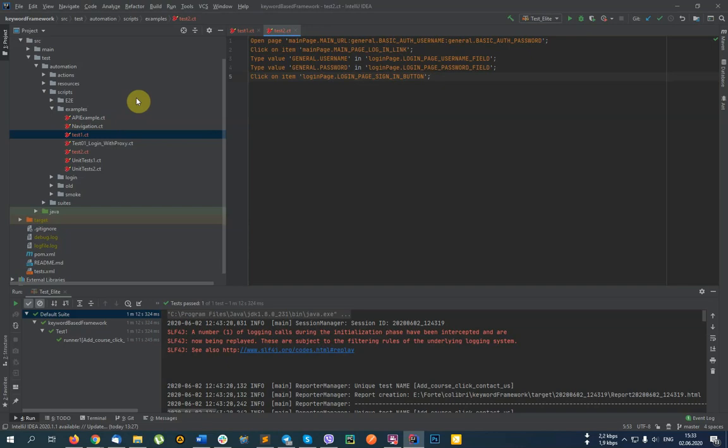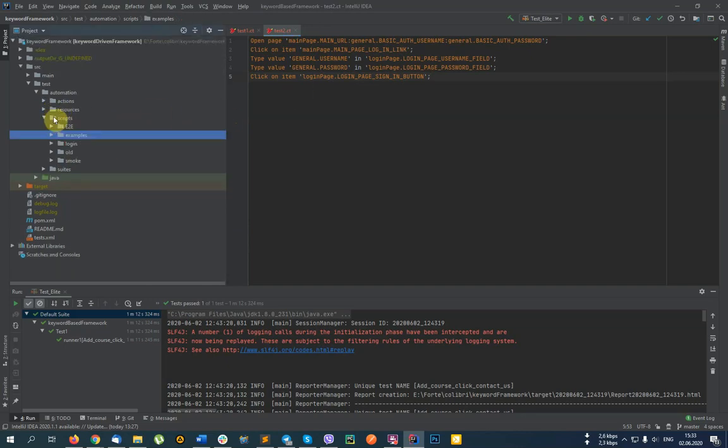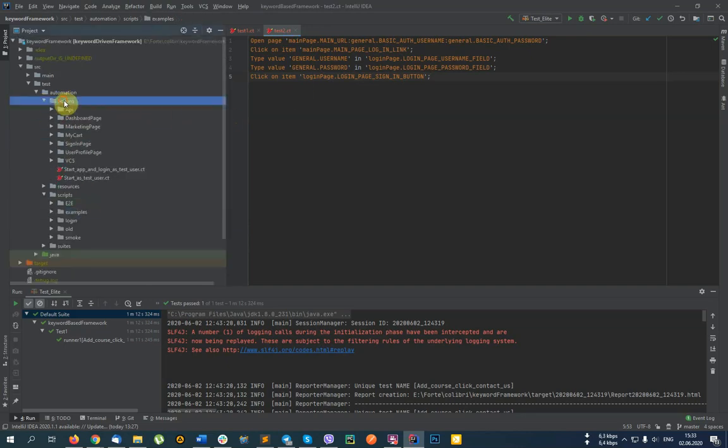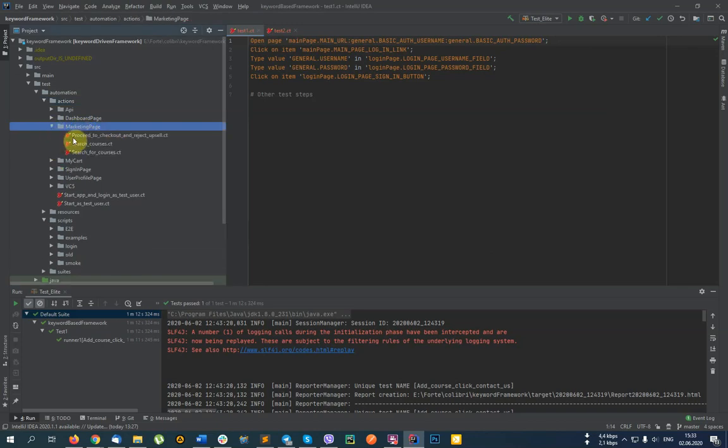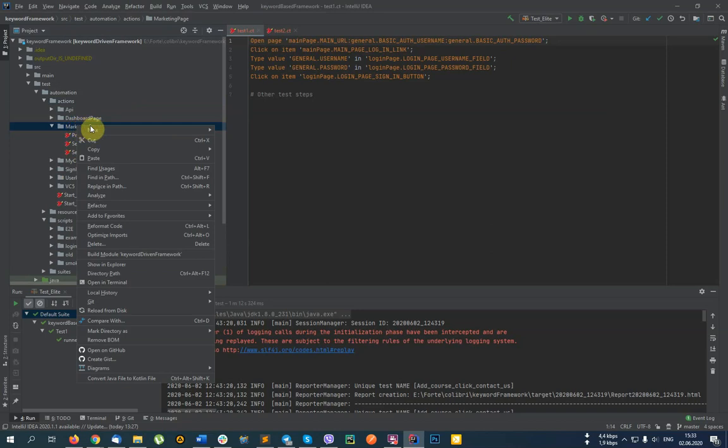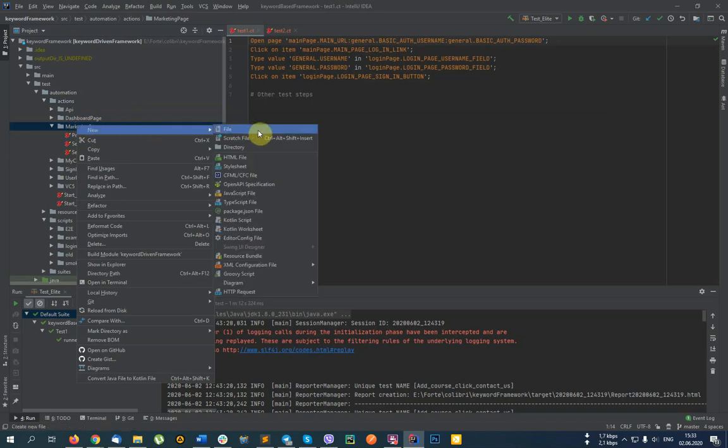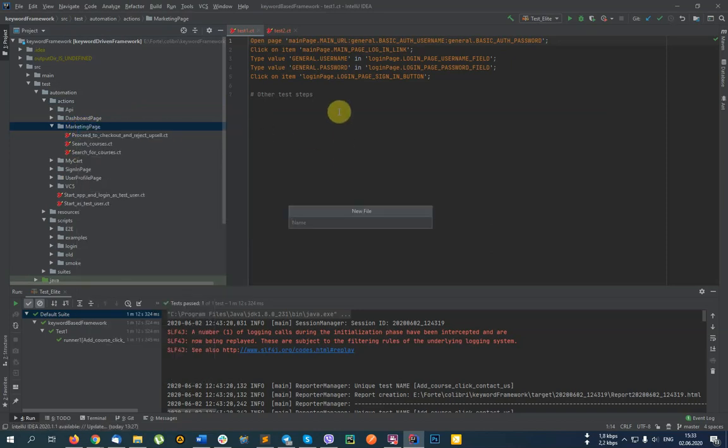So let's use actions. We can create action in the actions folder. In our case, we are working with main page, so let's create this action under our marketing page. So let's click on marketing page and create new file.